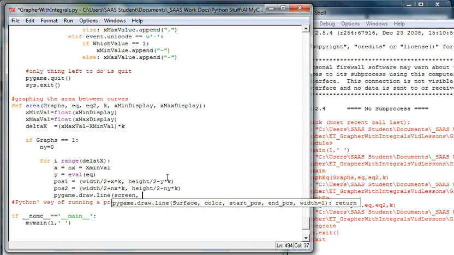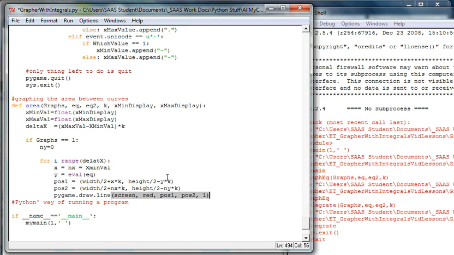Okay, we have to draw to something in a color from one position. This is how Pygame lines work. To another position, pos2, and the thickness. I'm going to make it a thickness of 1. I think it'll work fine. Let me see. Yep, looks good.